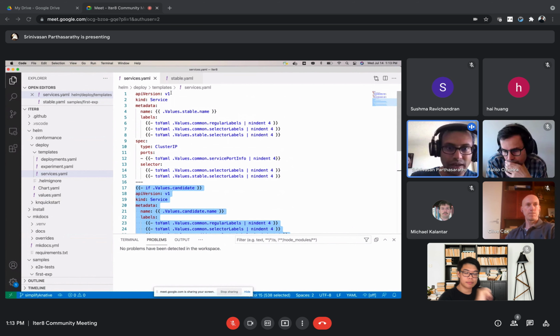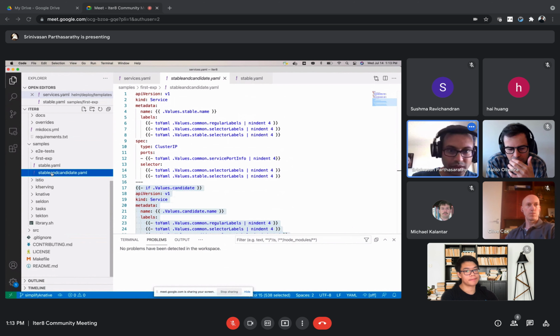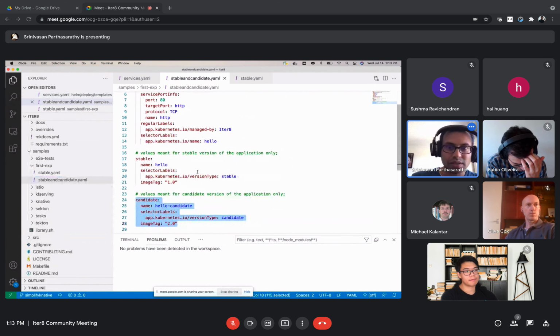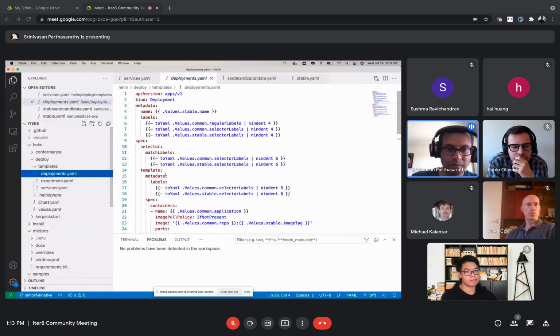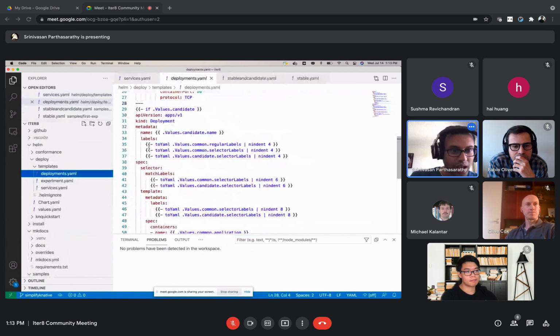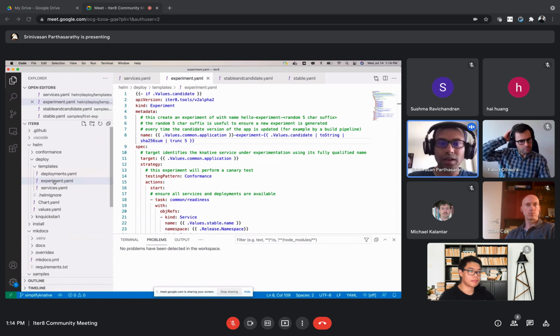When you do have the candidate section in the values file, for example, if you use this values file, there is a candidate section. Then this part kicks in. The actual candidate service is created. The actual candidate deployment is created. And there is an experiment that is getting created. So automatically, each time you create a candidate version of your application, there is an experiment that is automatically launched by Helm. You don't have to do anything extra for launching this experiment because it's all bundled in as part of the chart.